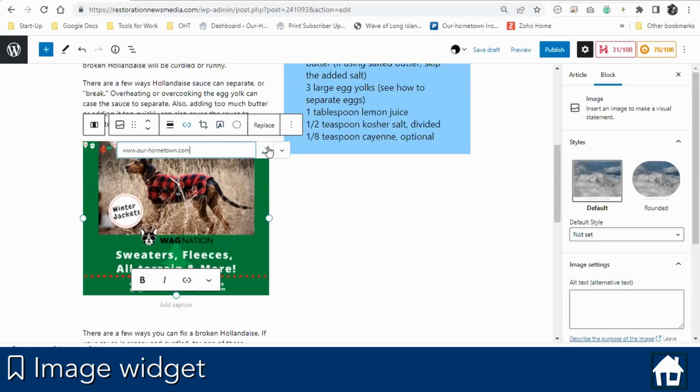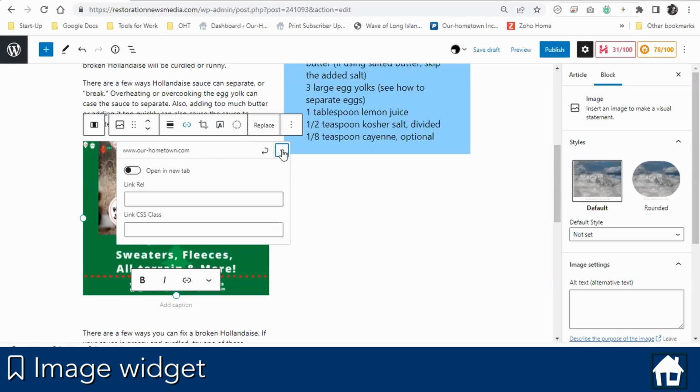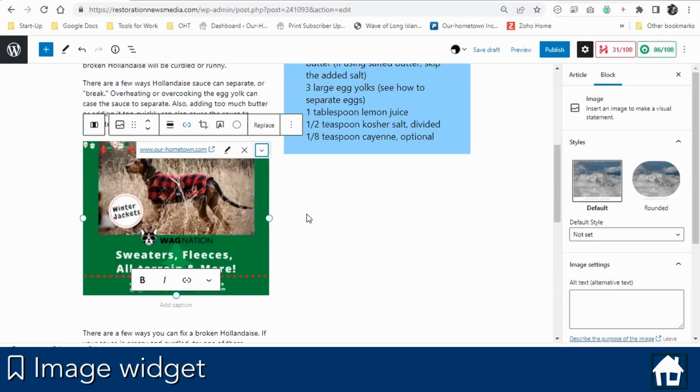So let's say, for instance, let me see here. Let's open this in a new tab. That's something you want to always do. And then you want to hit apply. And then that way it saves. And then there we go.